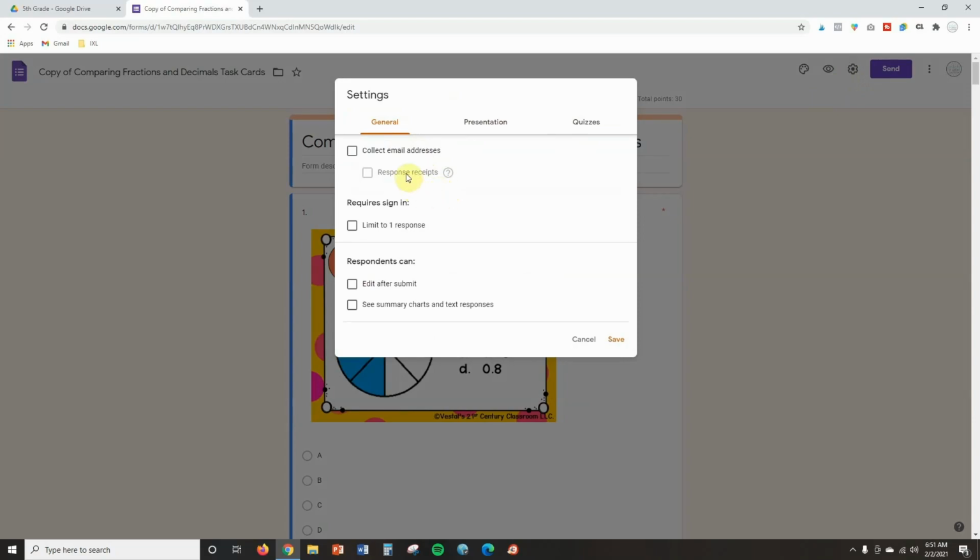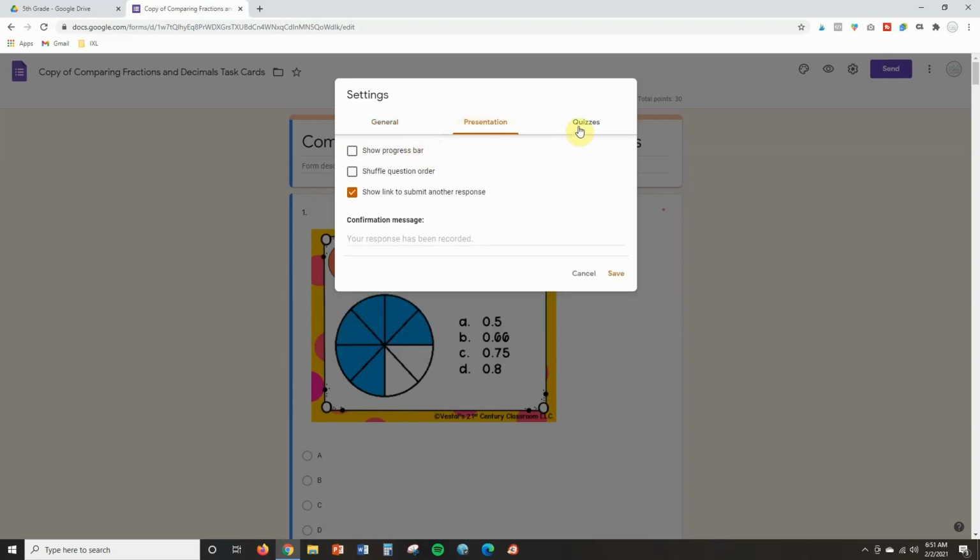Now, one thing I do recommend is if you want to be able to send feedback to your students afterwards, you are going to need to collect their email addresses. You can only send feedback that way. So just take some time to read through these different options.